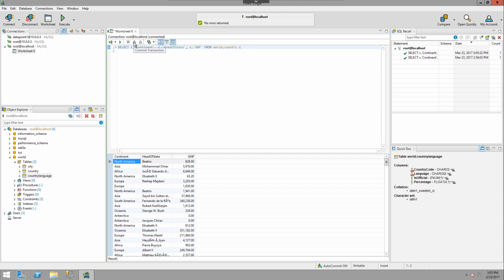The commit and rollback transaction buttons are grayed out. That is because we have auto commit selected. So to get rid of auto commit, if you wanted to commit manually, you could come to databases and choose disable auto commit, or in the properties you could also disable auto commit for the connection. We also have the ability to either hide the results pane or move it vertically or horizontally, depending on our preferences.